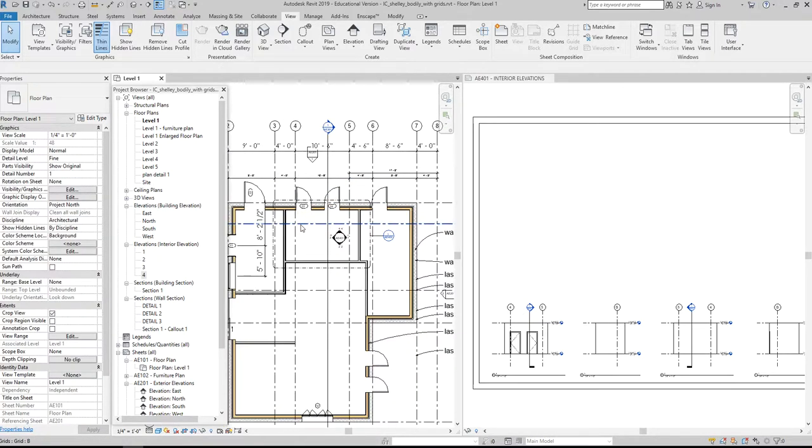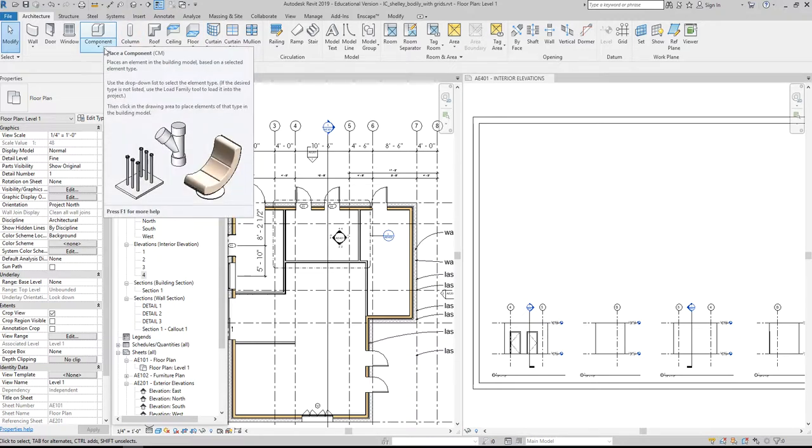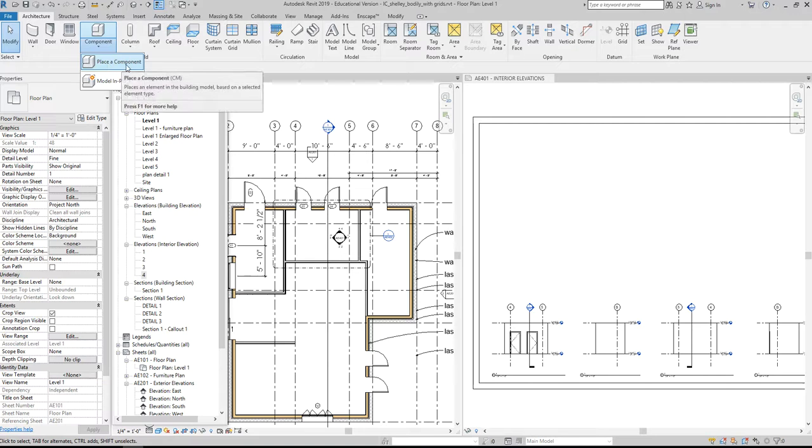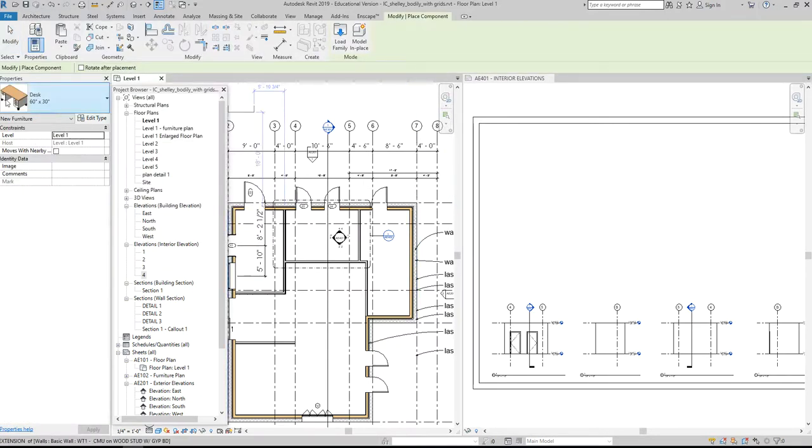So how do we place those things? How do we find them? If I go to architecture here, okay, and I'm not going to show you how to load a lot of things. I just want to show you how to place basic items right now. There's a component button here, icon. I'm going to click on the down arrow. I can choose place a component. Okay. And the components that are available to me in the project are the ones I'm allowed to place.